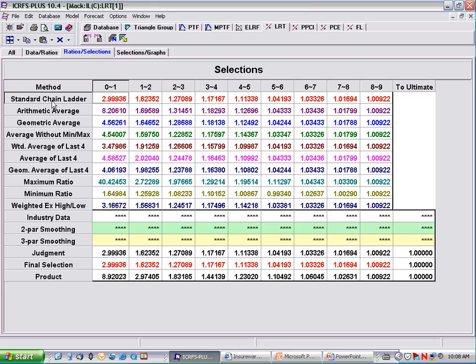The standard chain ladder ratios are equivalent to what, this is a European term, are equivalent to what Americans call the volume-weighted average ratios. So these are the volume-weighted average ratios. And by default, they appear in the final selection. That's the arithmetic average. If you double-click on the arithmetic average, that drops down as the final selection.